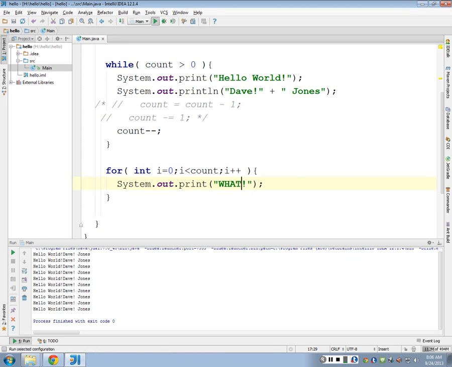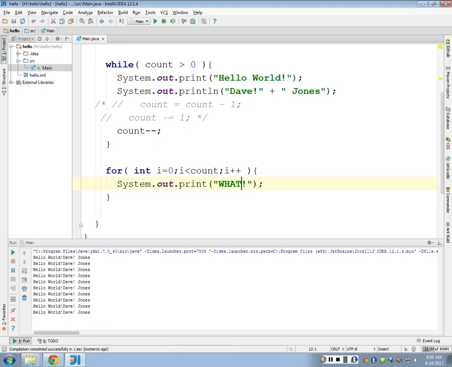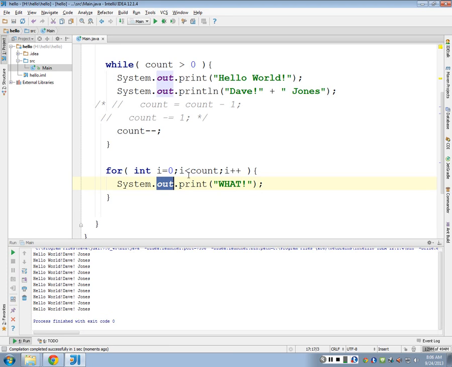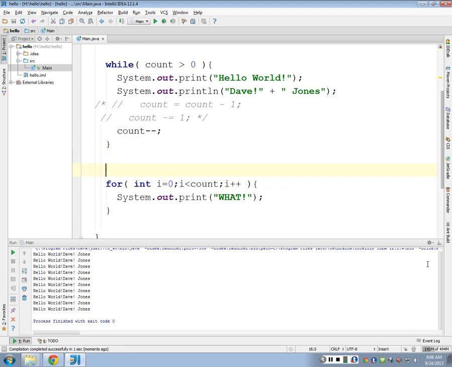Ah, very good. So the problem is when I get to this line, what is count? 0. So it's going to say i equals 0, i less than 0. That's never going to be true. It skips this and goes on to the next. So to make this work right, what would I have to do? Reset my count. That would be the easiest. Count equals 10.